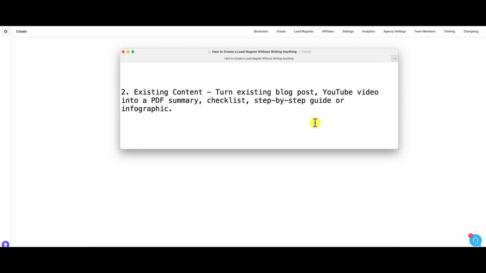The one thing though with existing content is that you've got to have existing content. All right. So that can be a little bit tricky for those of you guys who are just starting off. So if you're a beginner, this probably isn't the option for you.